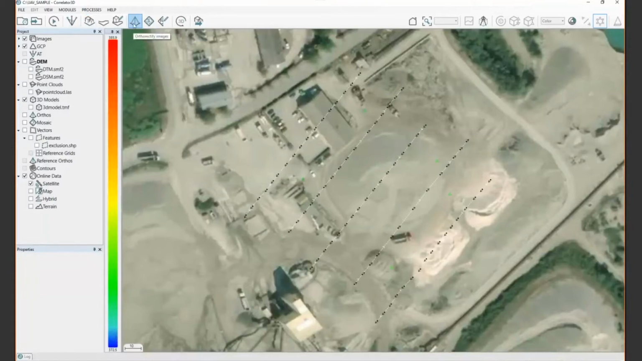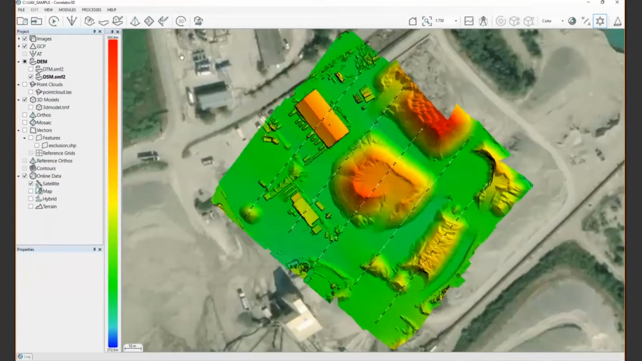In the ortho rectification module, first of all, you'll need to select what type of terrain information you want to use for the topographic correction. You can use either a terrain model or a surface model. If you want to do a true ortho, you'll need to select your surface model first. Then it will be displayed on the screen.